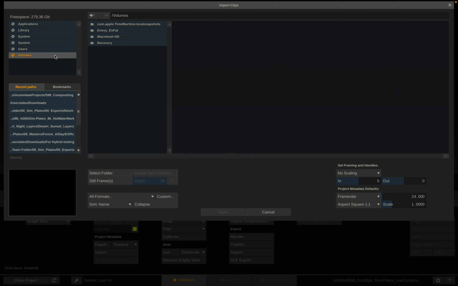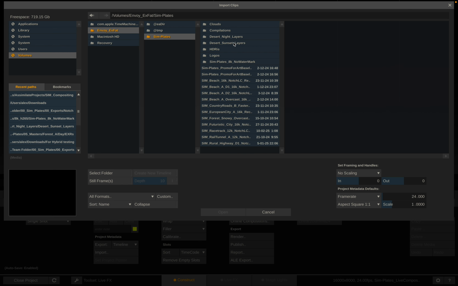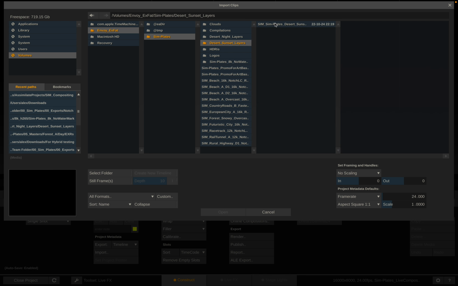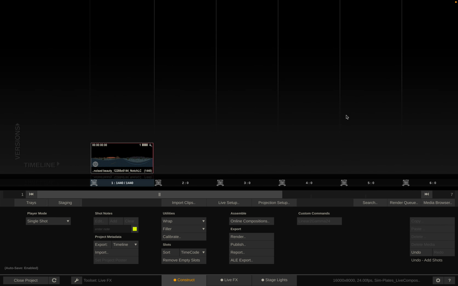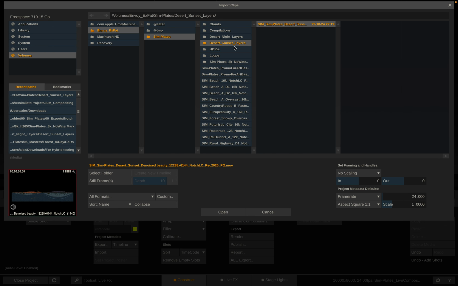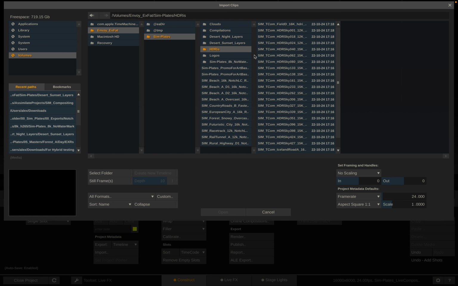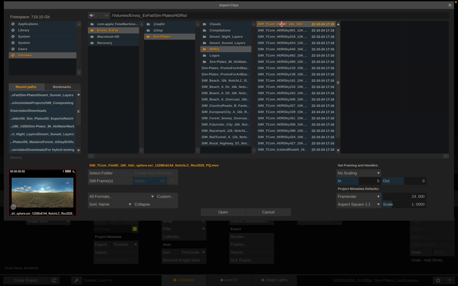I am going to go to my desert layers. So let's do desert sunset layer, and I'm going to add this one to my timeline here. And then I'm going to add the HDRIs that I provided to download. Regular HDRIs will not work, so if you have a specific HDRI you want to use, just let me know and we can talk about how to make them work.